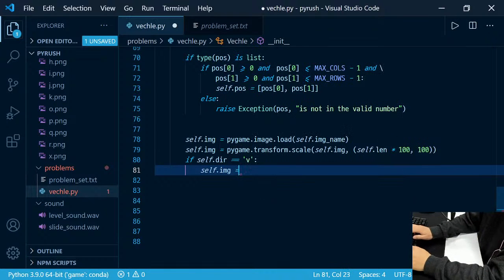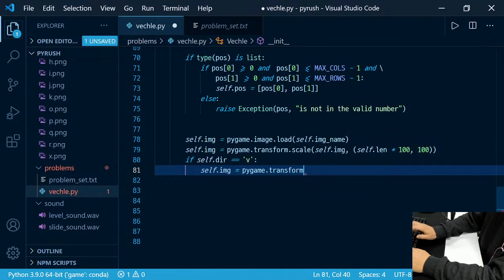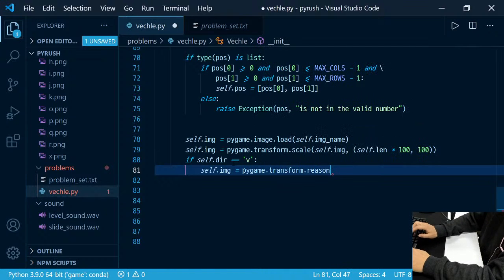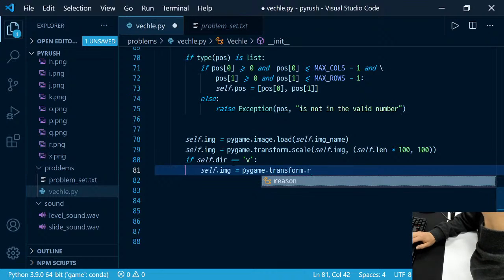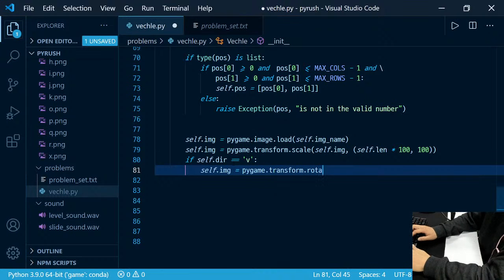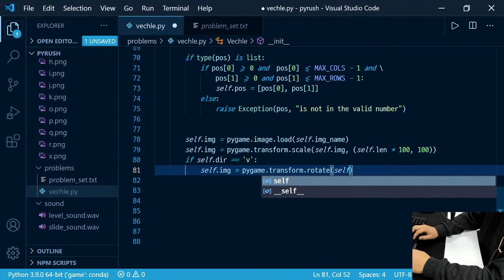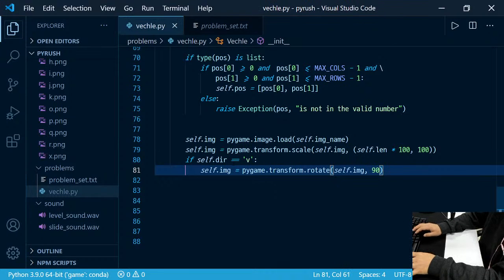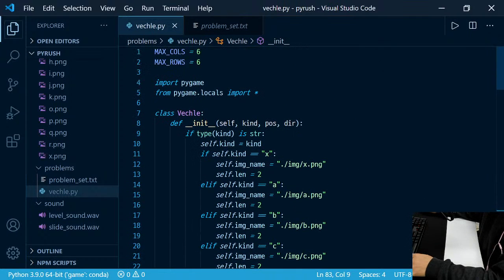So img is pygame.transform, and this time use rotate. Well, I should have a reason for that. Rotate the original image, self.img, by 90 degrees. Okay, that's all.